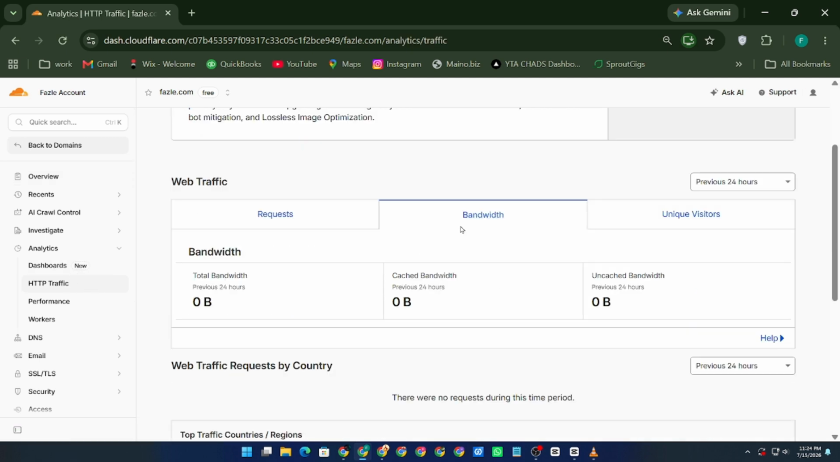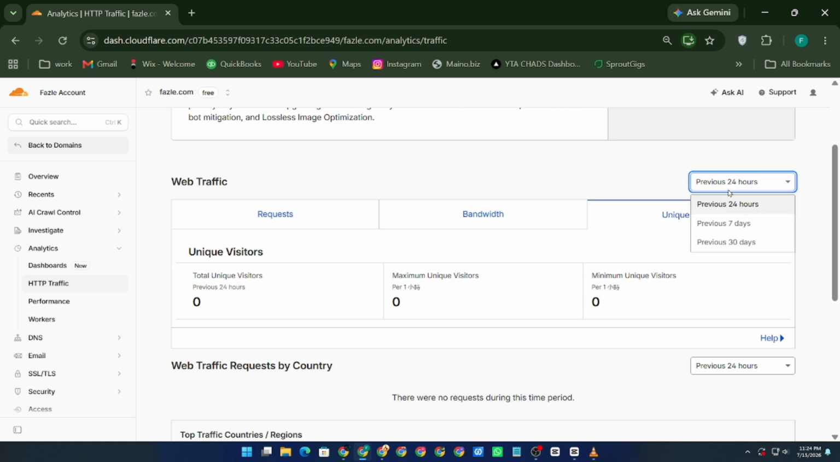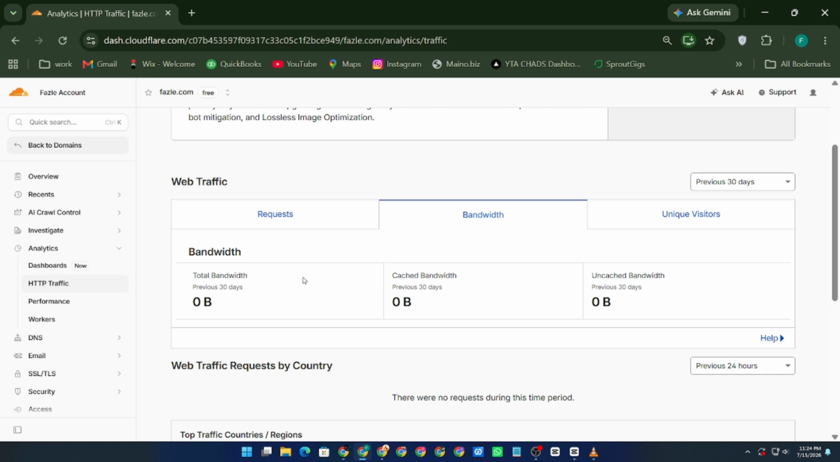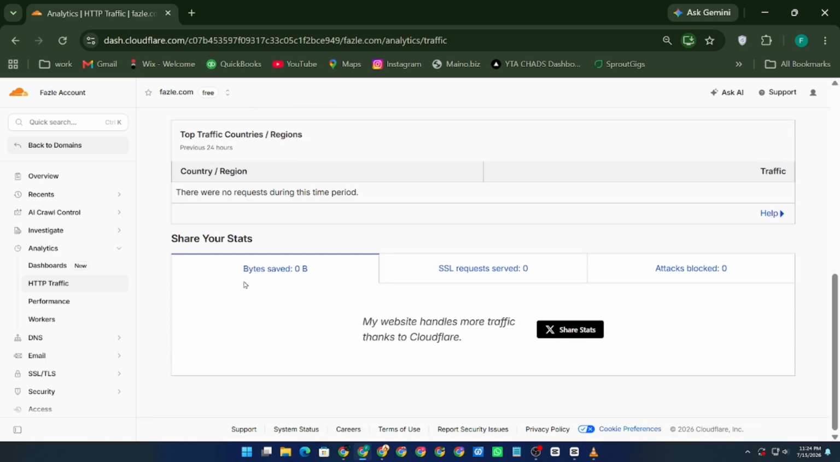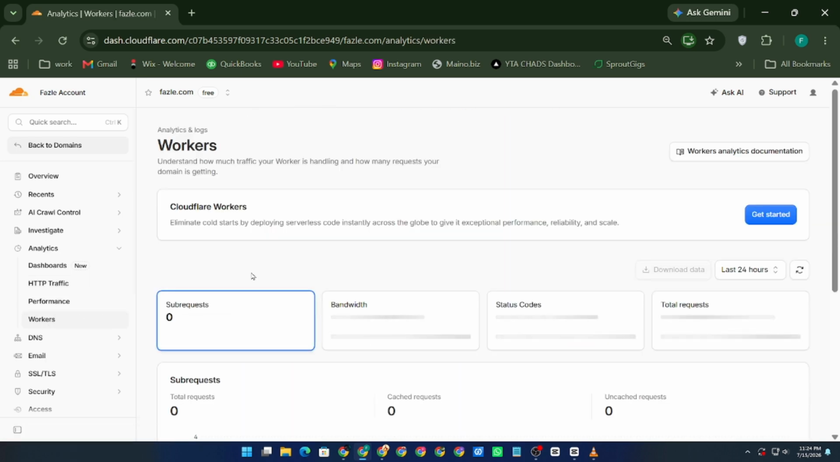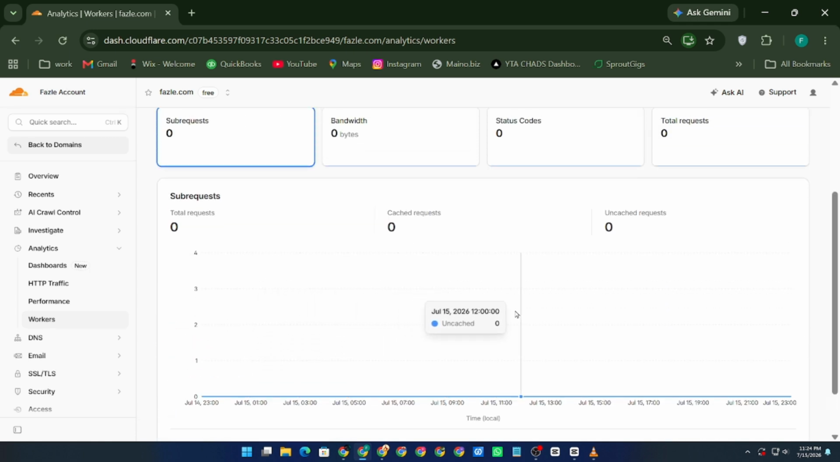If you notice unusual traffic spikes, compare the analytics data with your recent website activity to understand what caused the change. Regularly checking your Cloudflare analytics helps you identify performance issues, monitor growth, and keep your website running efficiently. Once you understand your traffic patterns, you can make better decisions about caching, security rules, and website optimization.